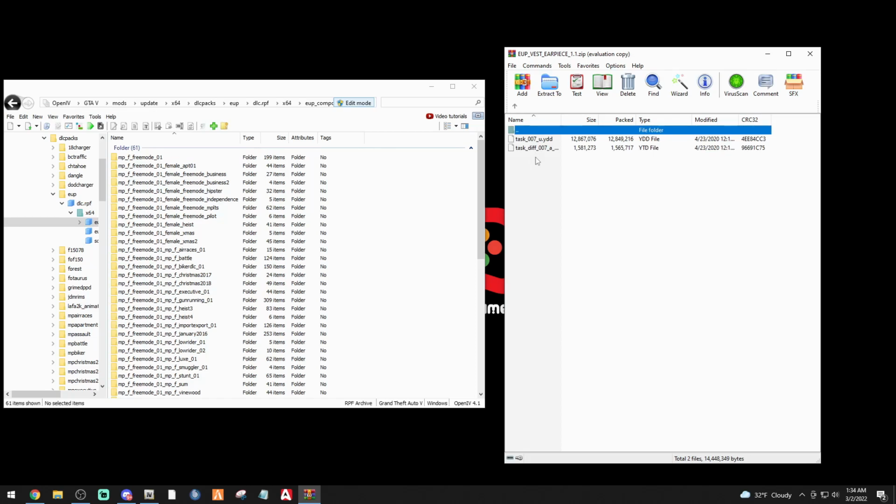So it's going to be task underscore 007 underscore u dot ytd, and then task underscore diff underscore 007 underscore a underscore uni dot ytd. Okay, then we're going to go back because we want to install the folder right here. So left click the folder, drag it, drop it. That's it. That's all we're going to do with these right here. Okay, that's all we're going to do with these.